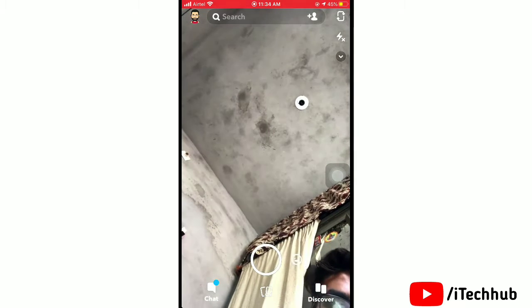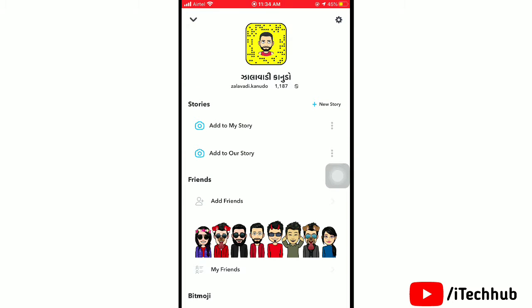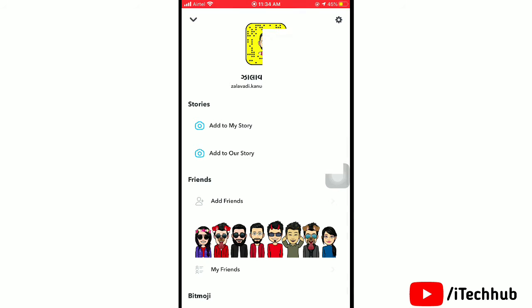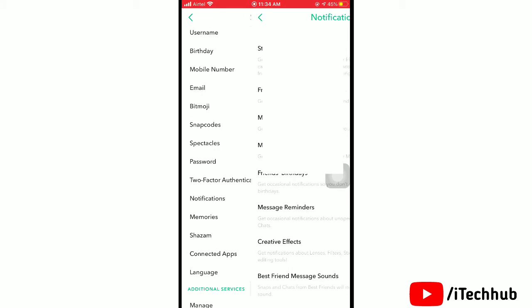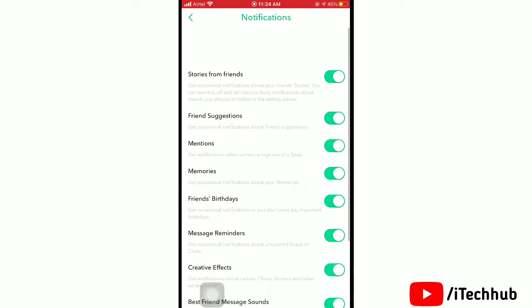Once you are here, tap on your Bitmoji at the left top corner. This will open up your profile. Next, tap on the settings icon at the right top corner. Here, simply tap on notifications. In notifications, simply toggle on all notifications. So that's how you can fix it.